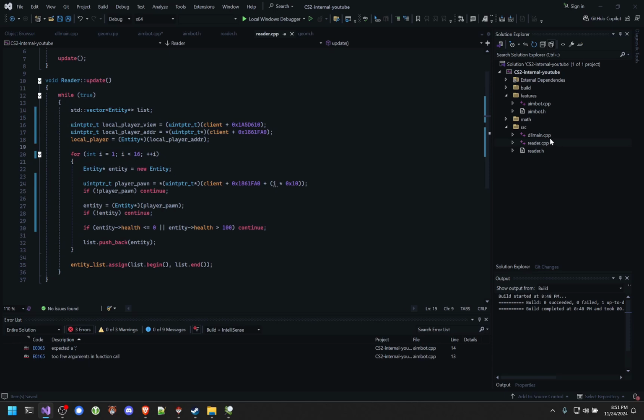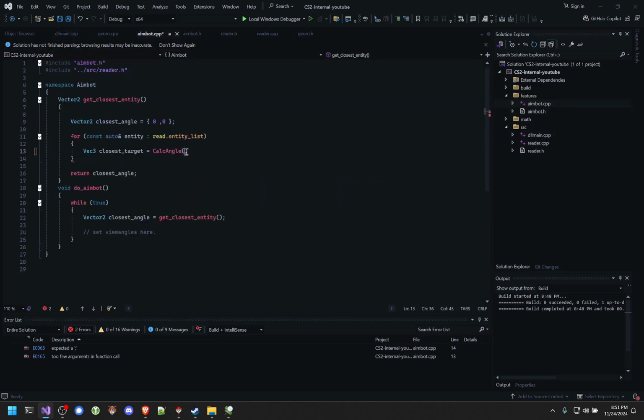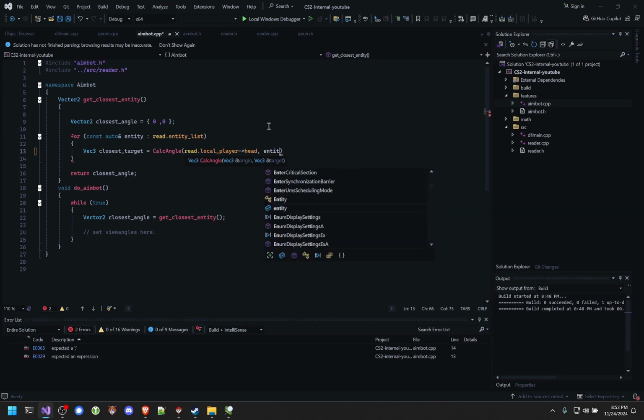Alright, so I have to declare local player. Whatever local_player view angle is right there. So we just come down here and do read dot local_player. So we're gonna calculate it from head to their head. So it'll be entity.